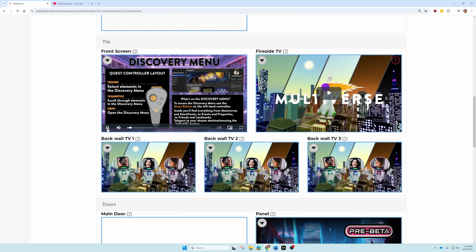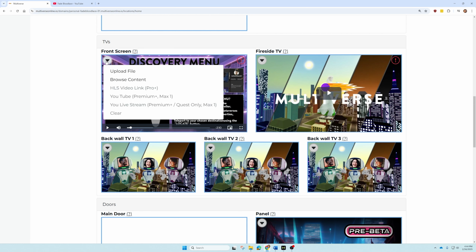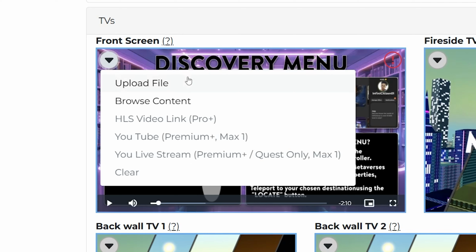So let's start customizing our homeroom. Clicking the drop down menus here offers quite a few more options than we saw previously on the Discovery menu section. While we still see Upload File, and yes, the drag and drop method works here as well, we now see Browse Content and a few more others that are grayed out. That means those options are only available with the higher subscription plans that are indicated.